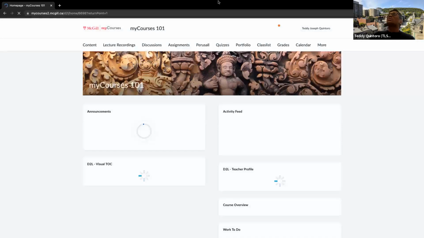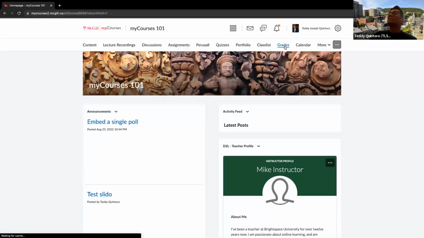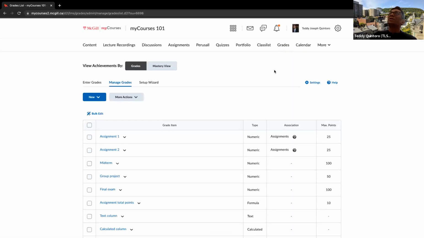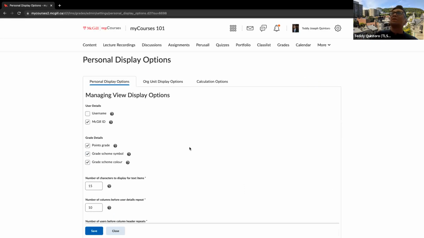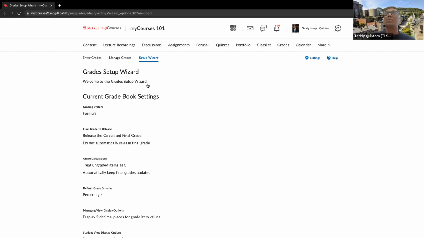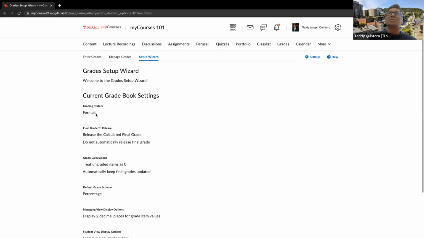All right, so the next question I think was the gradebook. So just a quick way. Let's go to the wizard, because under the settings here, the setup wizard that Barbara was talking about is here. This is a good place to start when you're first creating your gradebook, to take a look at what kind of grading system you want it to be. Right now I have it set to formula, but by default it's weighted, the way we displayed.